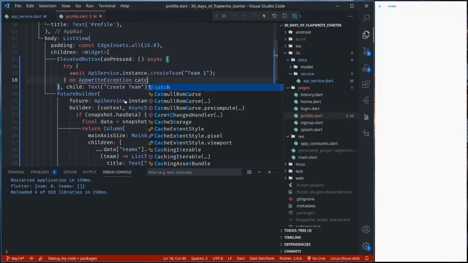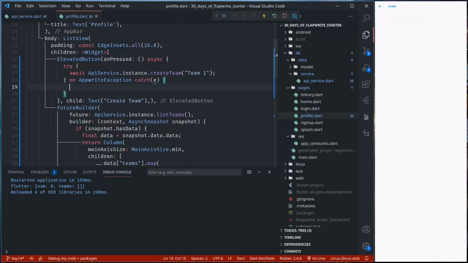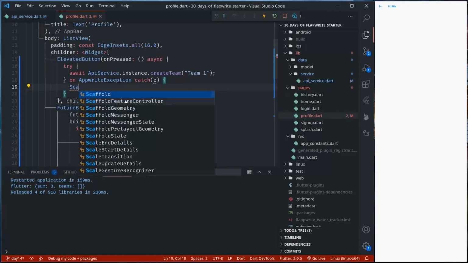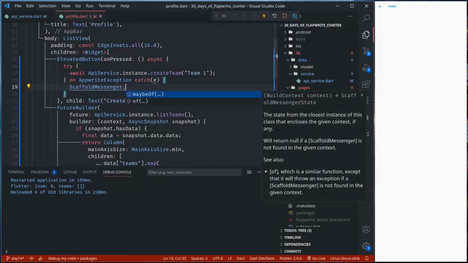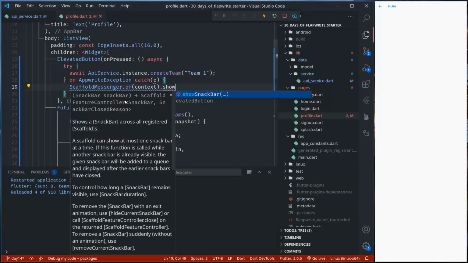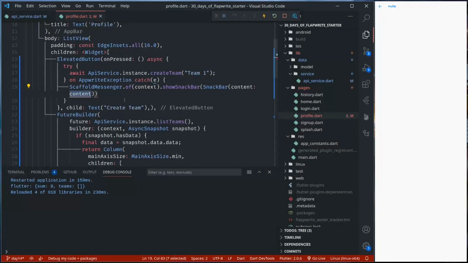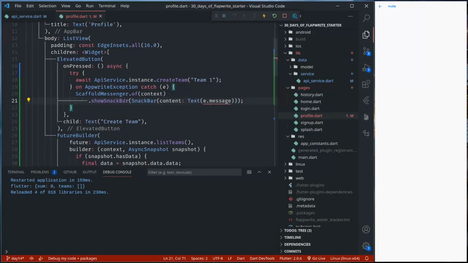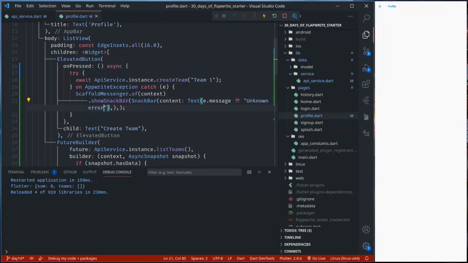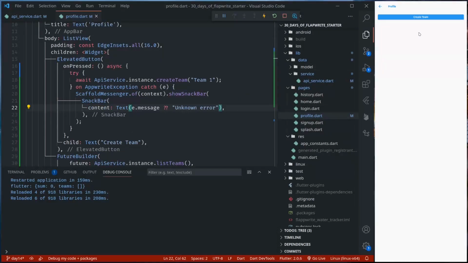Appwrite exception, catch E, and if there is error, scaffold messenger of context dot show snack bar, text E.message. Okay. If E.message is null, we can just say, just log unknown error. We have a create team button.